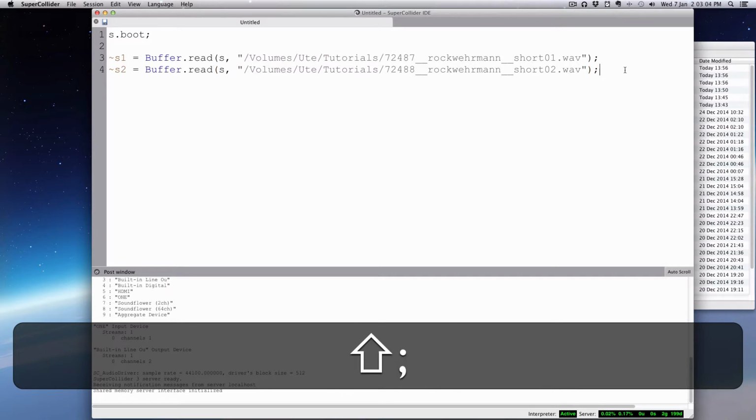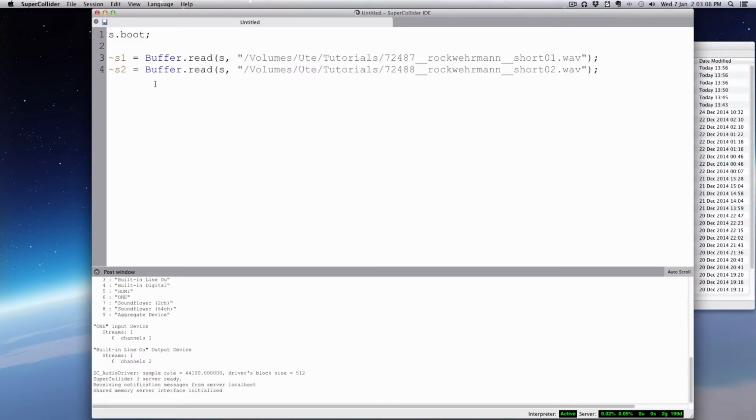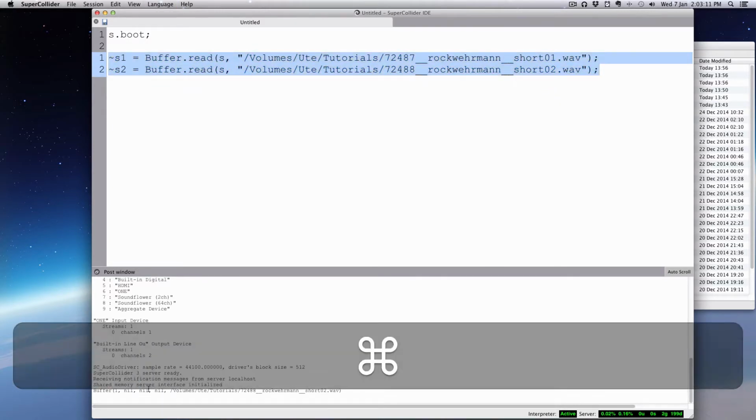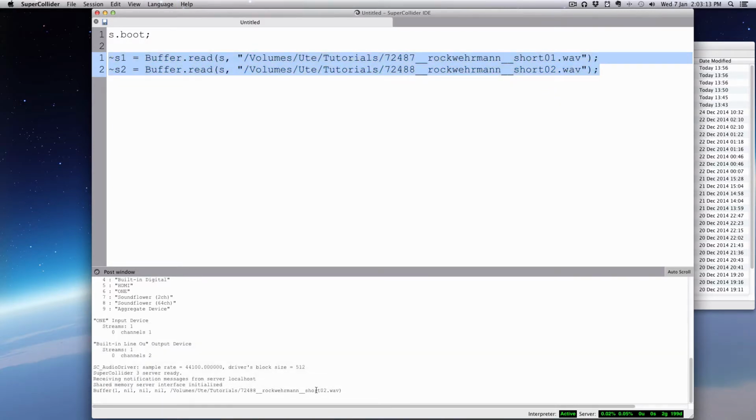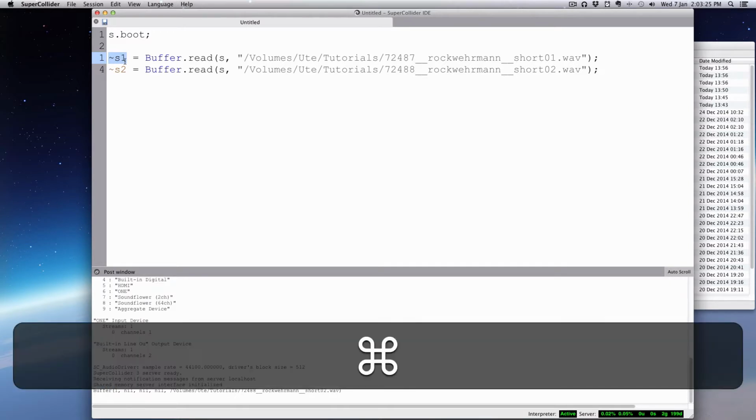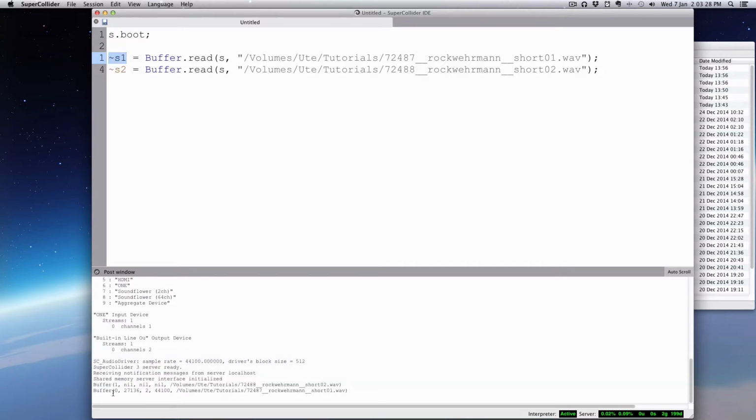All right. So if our server's booted, if we evaluate these two, you'll see in our post window here, it says buffer 1, et cetera. It just acknowledges that we've loaded a buffer into memory. And now they're known as S1 and S2. So if we evaluate just this little bit here, S1, it tells us what it is. It's a buffer at number 0. It has 27,136 samples. It's 2 channels, 44.1k, et cetera.